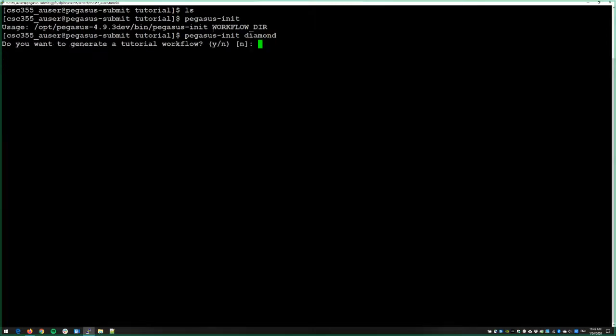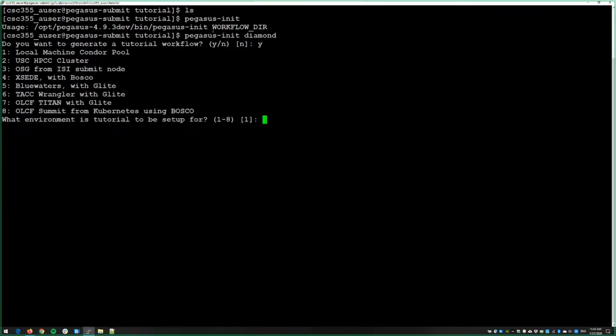It asks you whether it's a workflow tutorial. Yes. And then it asks you for which system this workflow is. You'll see that the eighth option here is OLCF Summit, and it's configured with POSIX, so this is the one we're going to use. Afterwards, it asks you for your project within the OLCF. Our project is CSC355.